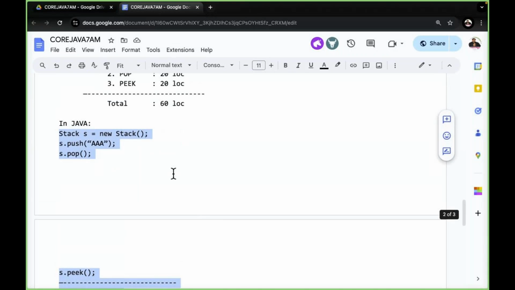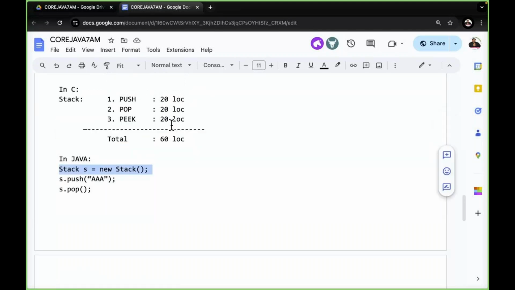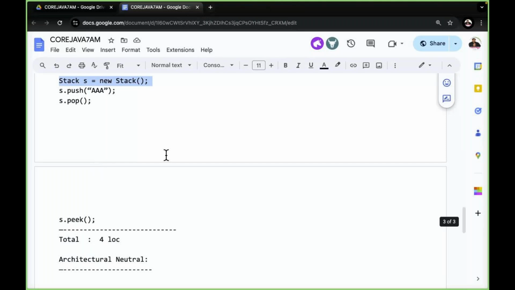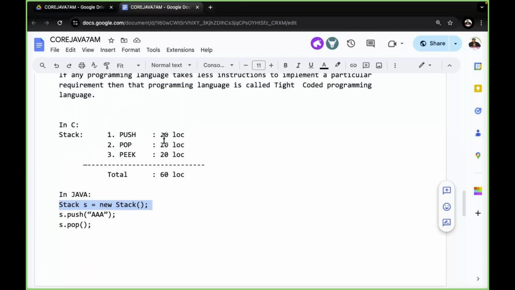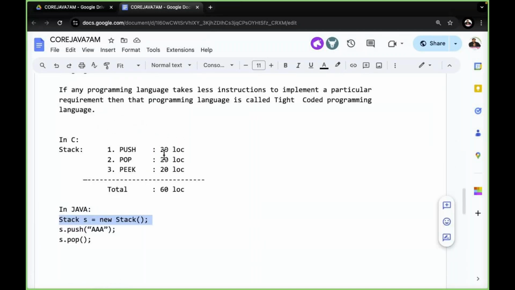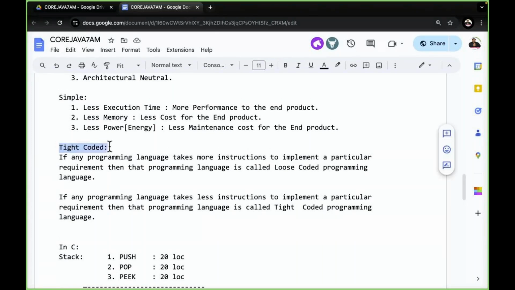Why? Because in Java, Stack is a predefined class. That is, predefined libraries are more in the case of Java, but predefined libraries are very few in the C programming language. That's the reason why in C we have to write a number of instructions. The number of instructions is more in C, but in Java the number of instructions is less to perform a particular operation. That's why C and C++ are loose coded programming languages, but Java is a tight coded programming language. That is the reason why Sun Microsystems wanted to prepare a new programming language that should be a tight coded programming language.